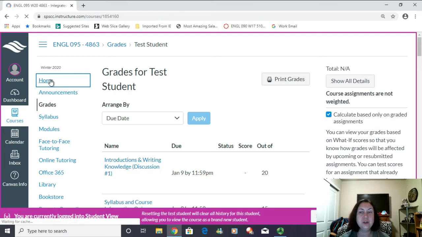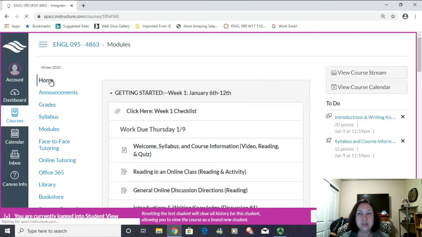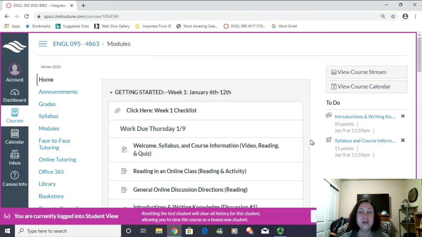Don't be afraid to click around on all the different buttons on Canvas. You're not going to break anything. Anything you have access to, you can click around and see what it does and where it takes you. And the more familiar you become with Canvas, the better.